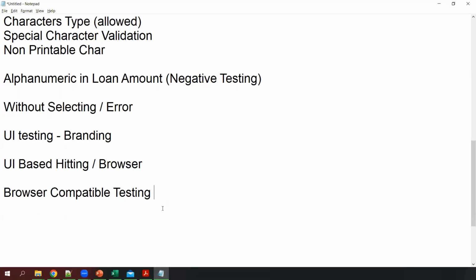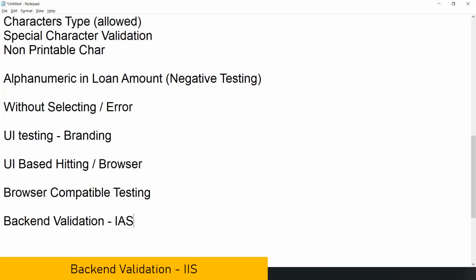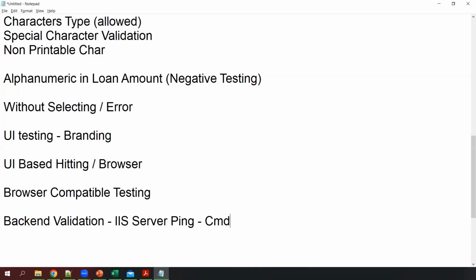Coming down to testing the up and running scenario of the URL link, first, either we open the browser and enter it, or otherwise we verify it through the backend. Wherever this is deployed, let's say it is deployed on an IIS server, from the IIS server we can hit a ping. Once we get the ping from there, we can say this URL is working. And that could be done with the help of utilities like CMD, where you just ping the IP and see whether the response is coming. Yes.